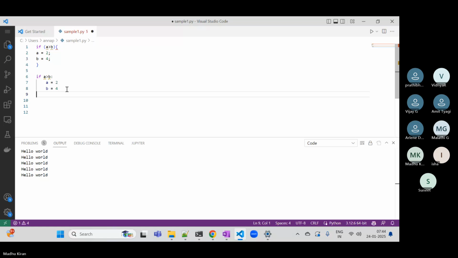When there is nothing in a particular line, it goes and reads a is equal to 2, and after that nothing is there. So by that Python understands that the line has ended. In other languages it's different. It should see a semicolon, only then it understands that the line has ended. Since Python is case sensitive and space sensitive, it sees nothing is there, so it understands we have to go to the next line.